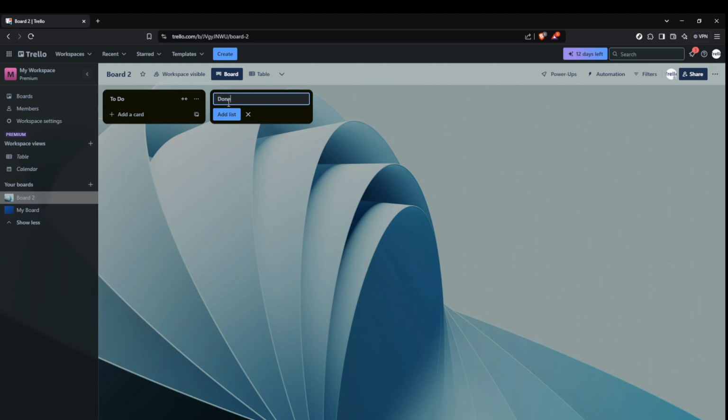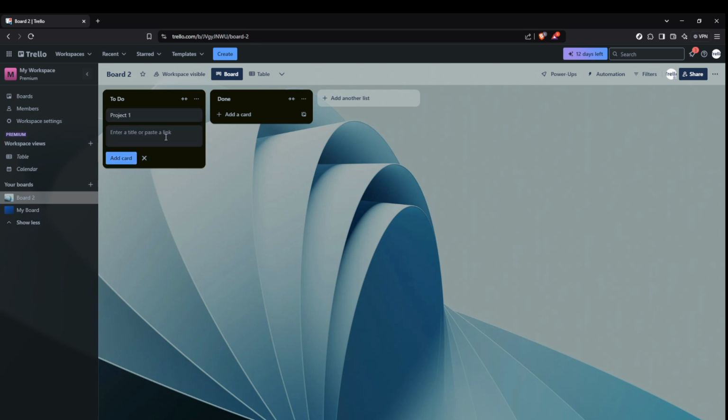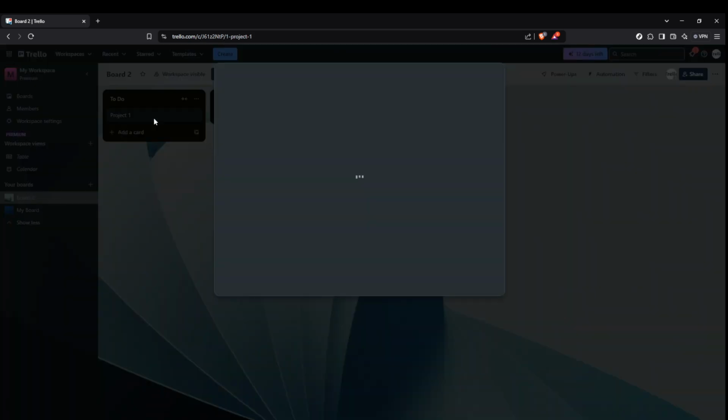With your lists in place, let's move on to adding cards. Cards represent individual tasks or work items within your lists. Click Add a Card, then name your card, giving each one a specific title that sums up the task succinctly. Once you've named your card, click on Add Card to insert it into your list.